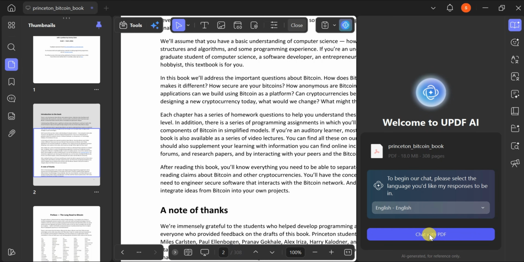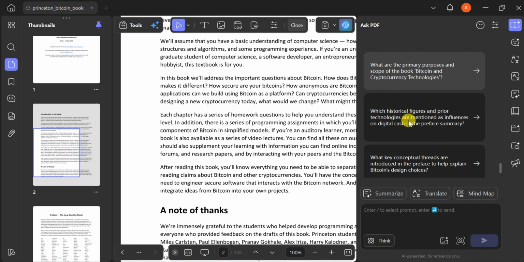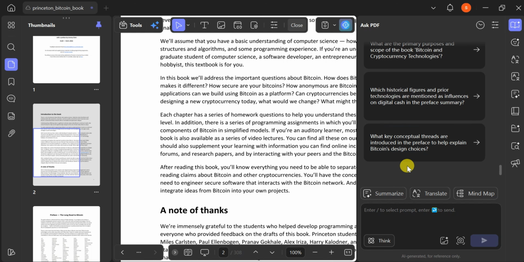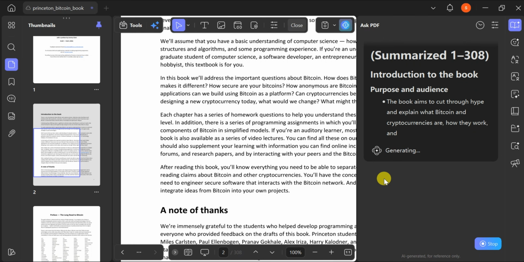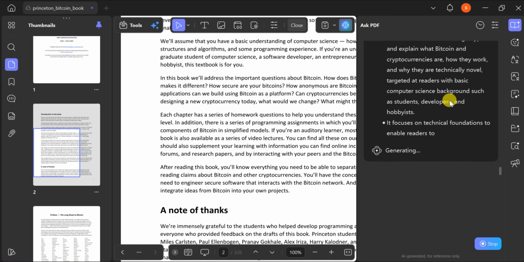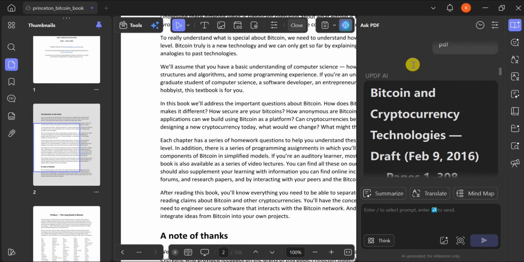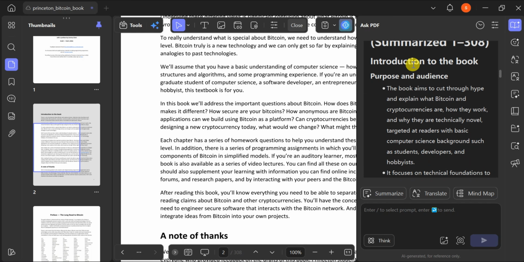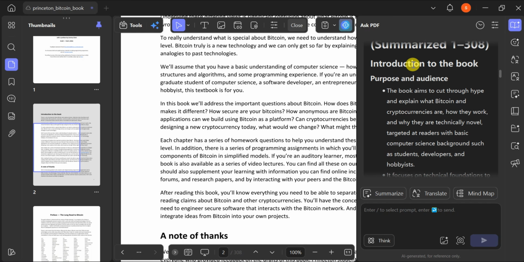Now, let's explore the AI features. Click on Chat PDF. Here we can choose our preferred language and start chatting with the document. There are also suggested questions available, or we can ask our own. This time, I'll type, "Summarize this PDF file," and press Enter. UPDF AI, powered by GPT-5, will start analyzing the document and generate a detailed summary. Within a few seconds, we receive an easy-to-understand summary without leaving our PDF workspace.